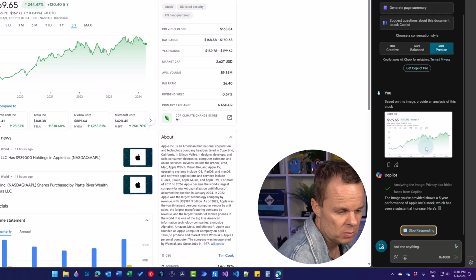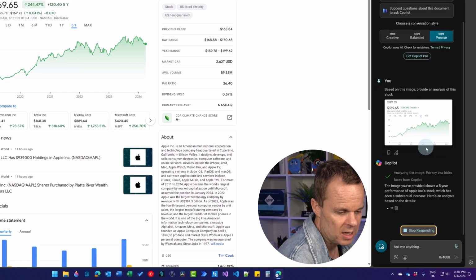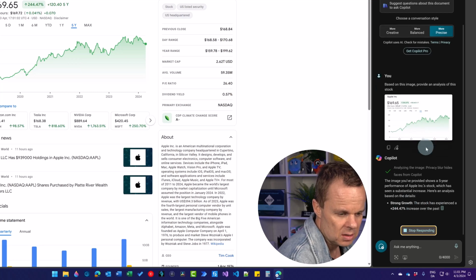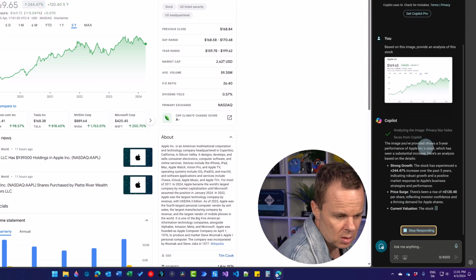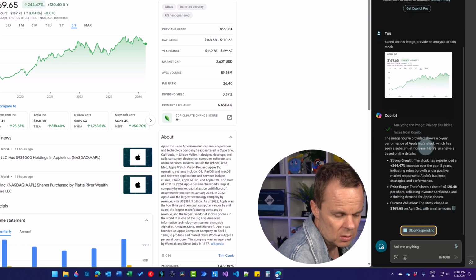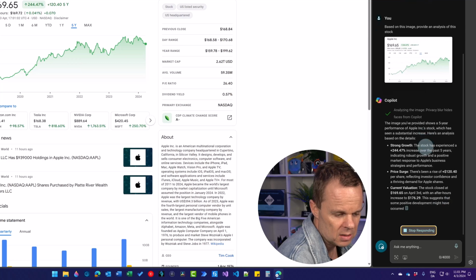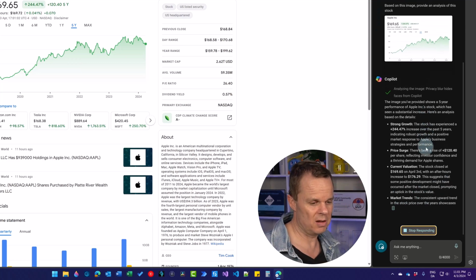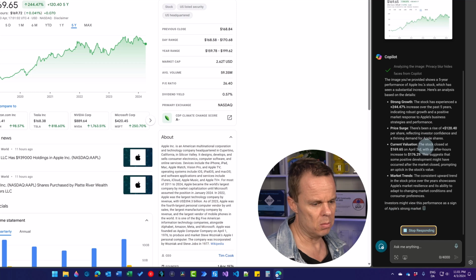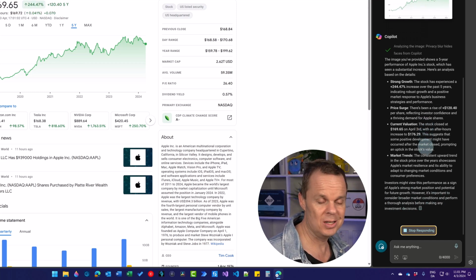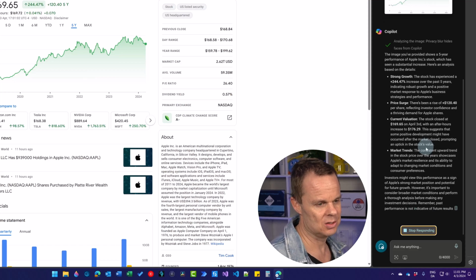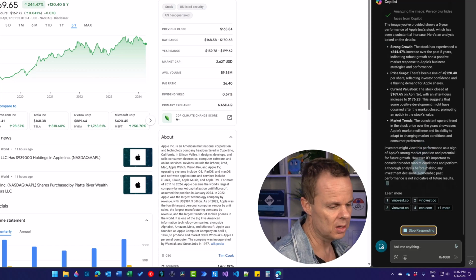Now you have it, providing a 5-year performance of Apple stock. Here's an analysis. The stock had experienced growth, a price surge, current valuation, and a lot of other things. We could have wanted a more advanced analysis, but this is good for now. You can even try to add context to the prompt if you prefer.